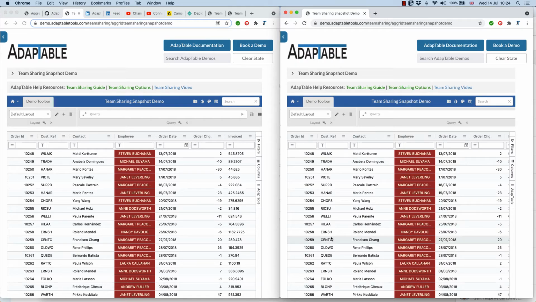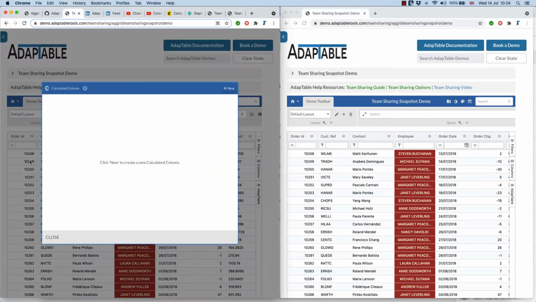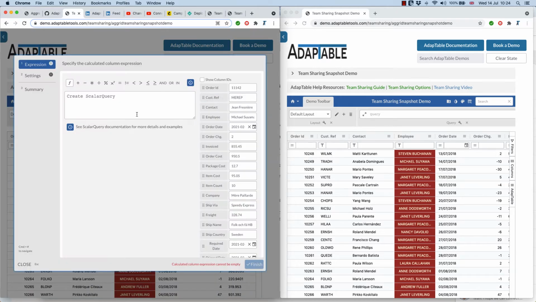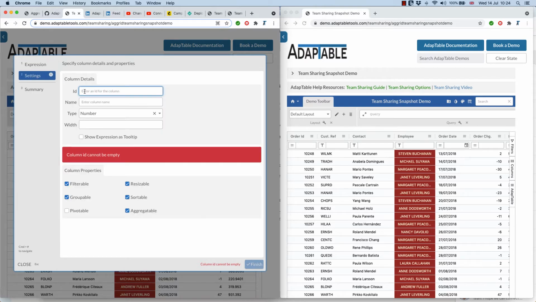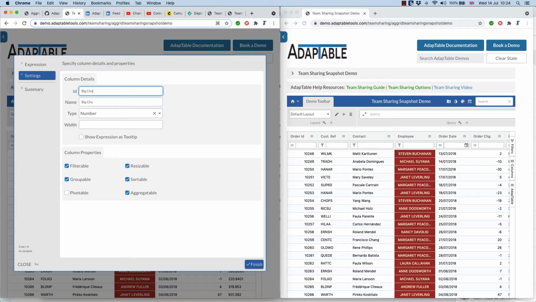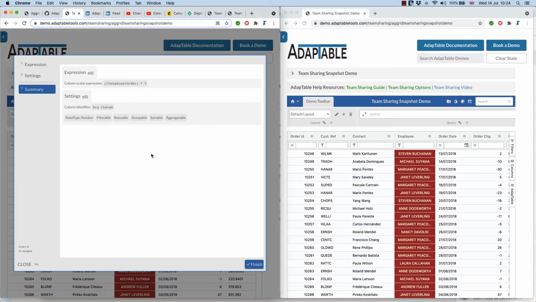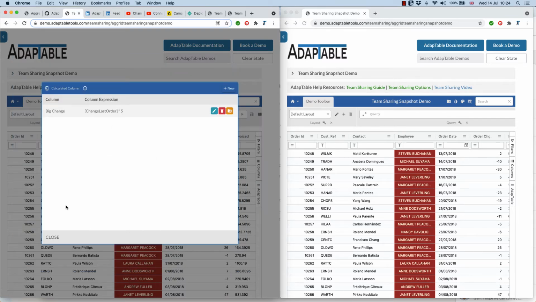But we can go further. So let's first create a couple of special columns. Bob is going to create two special columns. He will create a calculated column. Let's keep this simple. Let's just say it's going to be the change last order times by 5. So it's a simple column. He will call it big change. It knows it's a number. It doesn't need to save anything else. You've got a summary of what's there. And there we are. Bob now has a new calculated column.